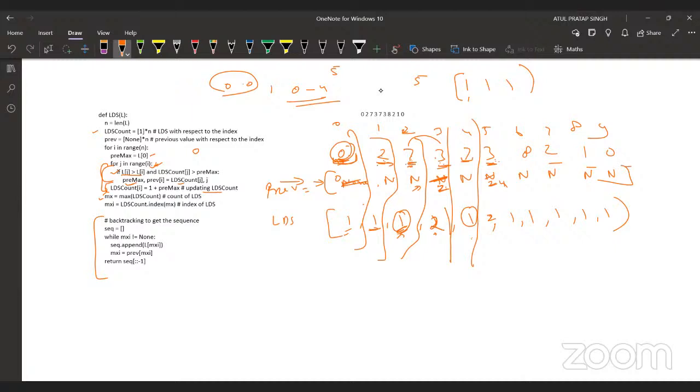LDS count. Okay, so here we are taking this condition: if LDS count of J is greater than premax. Because of that, this will remain 2, because from this 7 we are getting 2, and from this 7 we are also getting 2. So this value will remain the same. If we get a maximum value from any of them, we will update it with this maximum value. Okay, so for this case, this is 2.